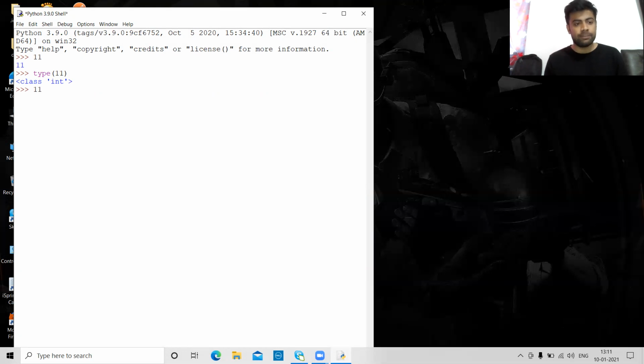Let's take an example, 11.9. So the data type for this will be what? Yeah, float. For checking, the same way, type of 11.9. You can see the data type for this is float.